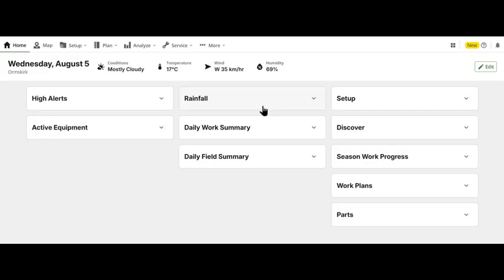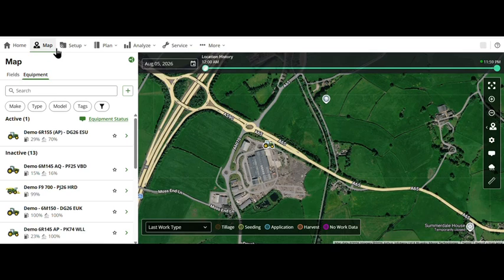Hello, and in this video we're going to be showing you how to find the historical data for one of your machines. So first you'll have to go to the map view. Once this has loaded, you can either select a machine via the left hand side or by selecting it on the map.